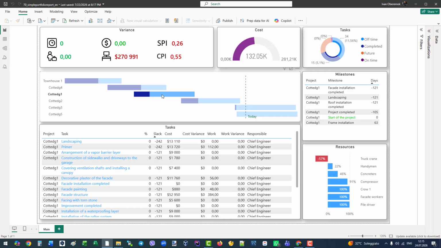Now, let's move to the next section, cost. Here we can see how the budget is being spent. You can check the budget of the whole portfolio or for specific projects. For example, look at the Cottage 1 project. 50% of the budget is spent, but the project is only 30% complete. This is a clear warning sign. Money is being spent, but progress is slow.